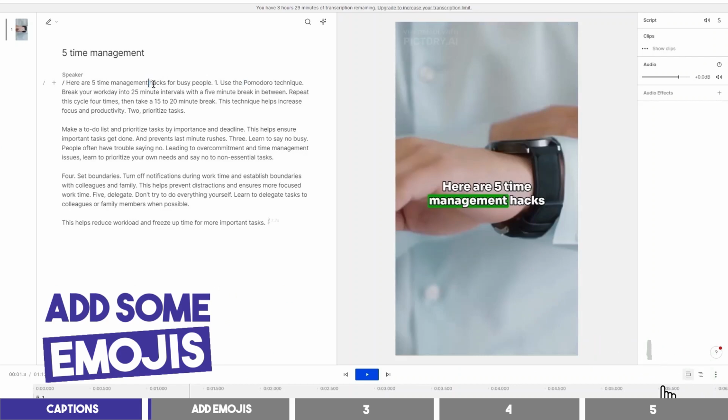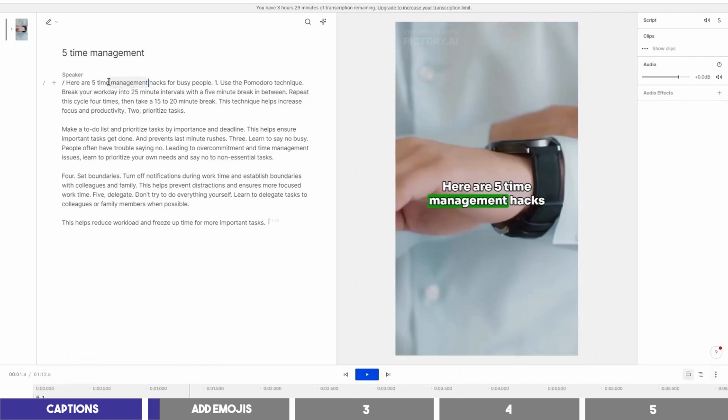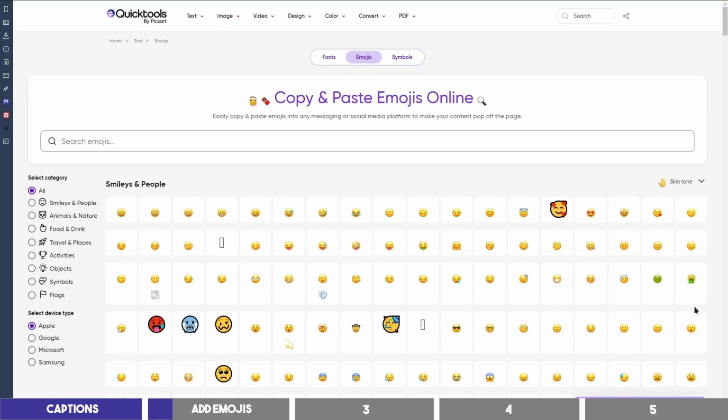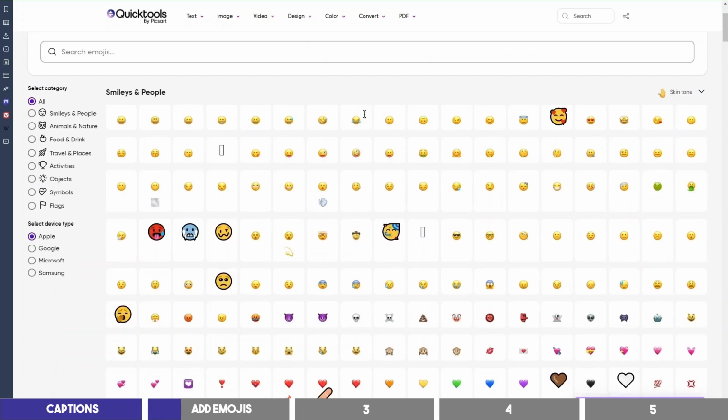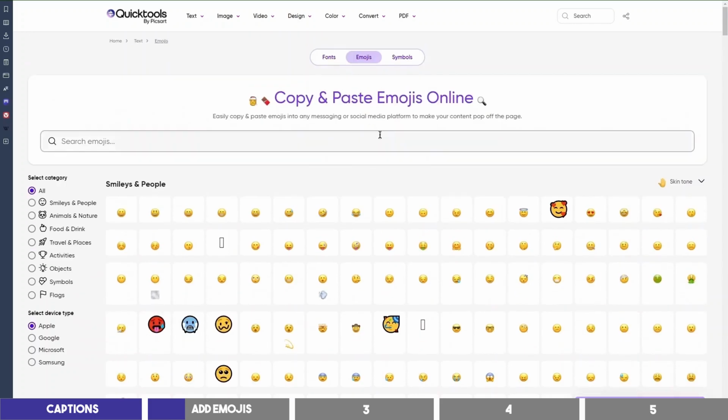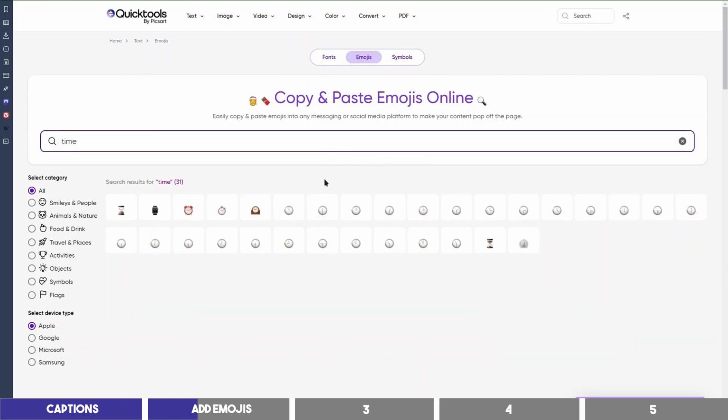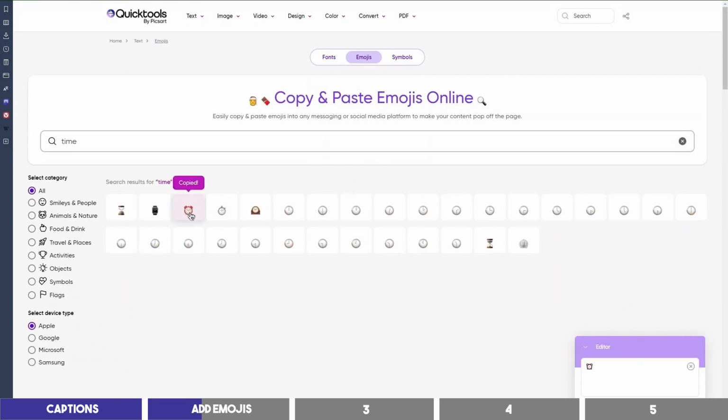This is also used to express the feelings of the video. So if we want to add an emoji to where it says time management, you need to go to this website called Quick Tools. I'll leave the link for you in the description below. It's free and you don't need to sign up. So type a related keyword in the search bar. For this one, we need the time emoji. Then click anyone you like. It will automatically copy to your clipboard. And you can also see it at the editor below.